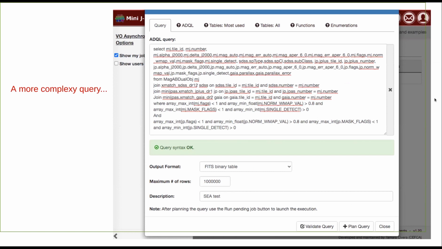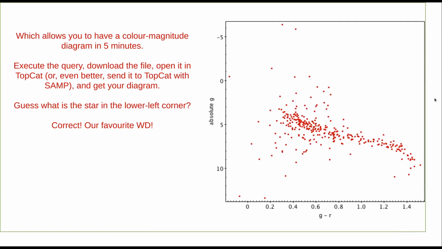This is an example of a query that students of mine have to do here with me. Maybe I'm not too kind to them. And basically in 5 minutes, you may manage to get a color-magnitude diagram of all the stars in miniJPAS. When I did this color-magnitude diagram, the left-most object is just by chance the same white dwarf that had been shown at the beginning.